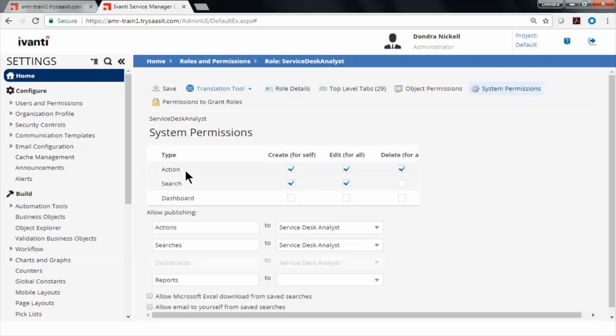All right, action is short for quick action. So if somebody's logged in as a Service Desk Analyst in the user interface, under actions, they'll be able to create and save quick actions for themselves. They'll be able to create, share, and edit quick actions for others in the Service Desk Analyst role. And they'll also be able to delete shared quick actions for the Service Desk Analyst role.